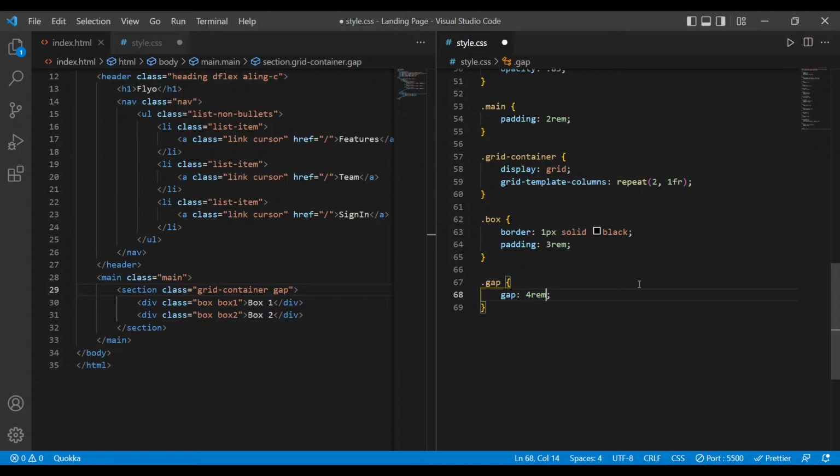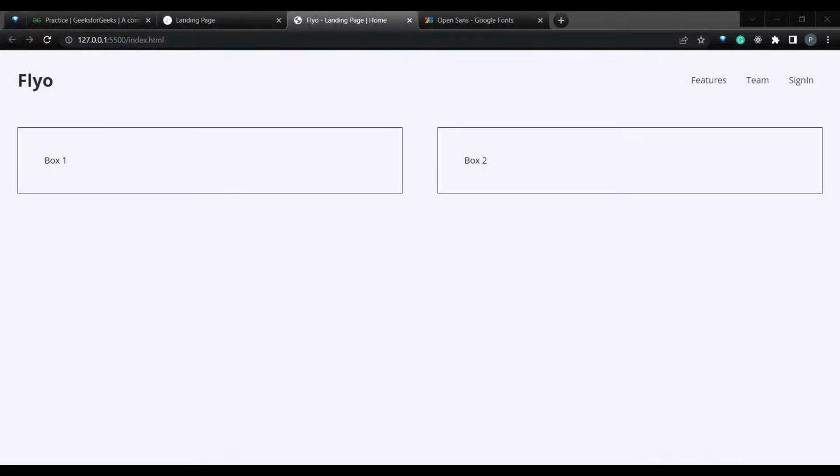Basically, we should always use relative values like rem, em, percentage, vw, vh, even ch works, character. So we should always use relative values, never absolute values. Now if I go back, you can see that we have a gap between both the boxes also. Let's start adding our content in the box.